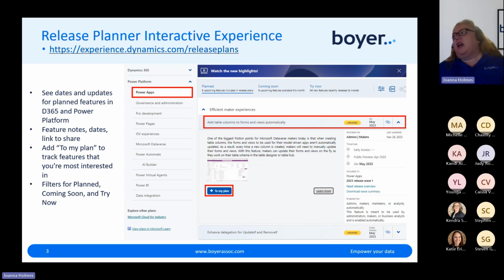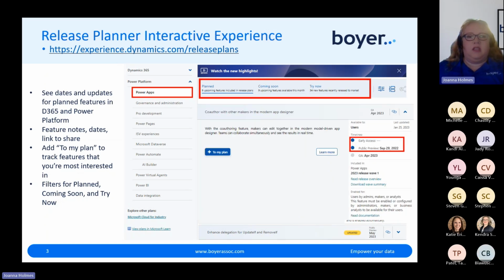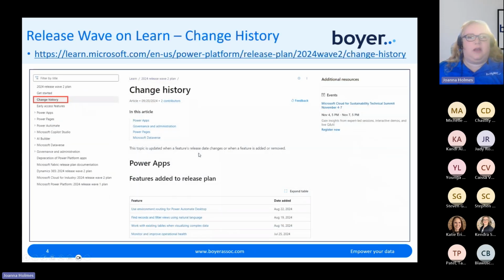If you have not, I highly recommend putting this one in your bookmarks: experience.dynamics.com release plans. I just find it's really easy to navigate, a little bit more friendly than just the straight release notes. Of course, you are more than welcome to read that too. But what I like about it are some of the filtering options. I can see what are the planned features, what's coming soon, and what are the things that are available right now that I can dive in and start using. You'll also see when you click through, like Power Pages, that you can see when it's available for public preview and when it's generally available. There'll also be some links there to documentation as well.